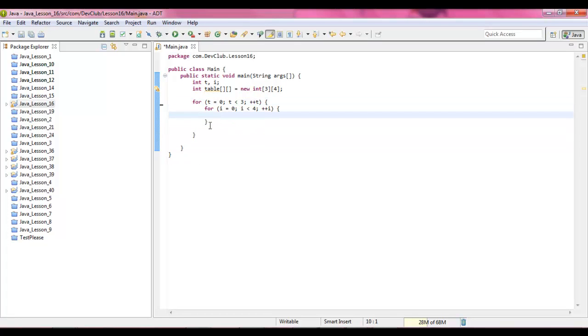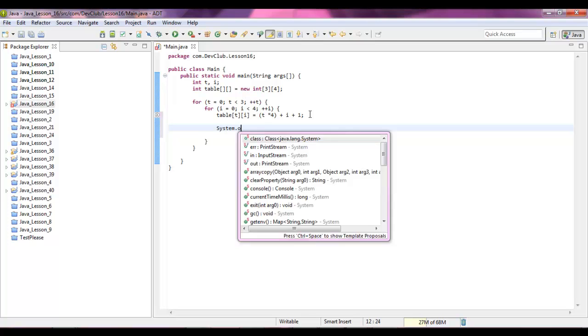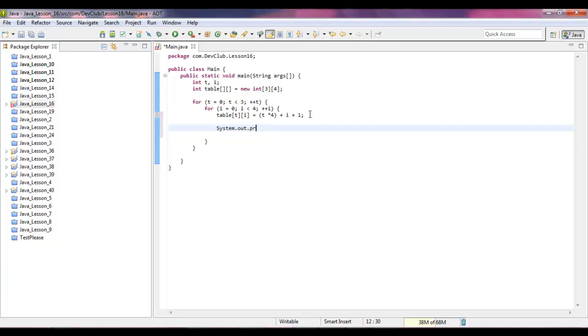Alright. Inside our nested loop, what we're going to say is table t. You see how t is less than 3 and that corresponds to our rows, and then we're going to say i for our columns equals t times 4 plus i plus 1. Now what we're going to do is system.out.print table t i, and then plus, and give yourself a space on that.